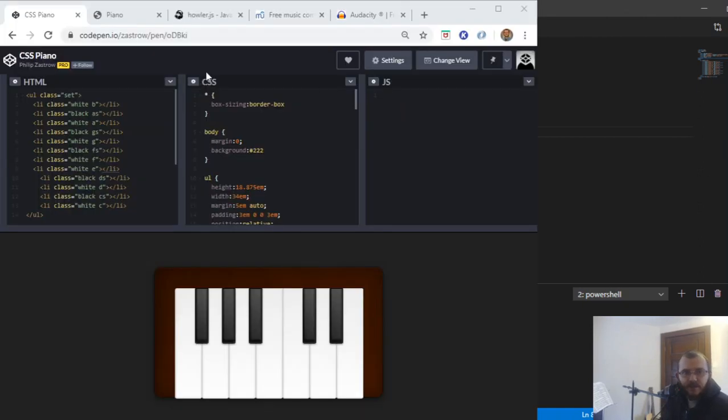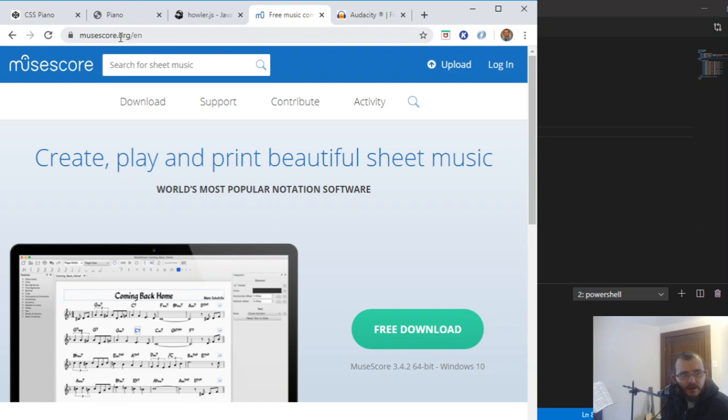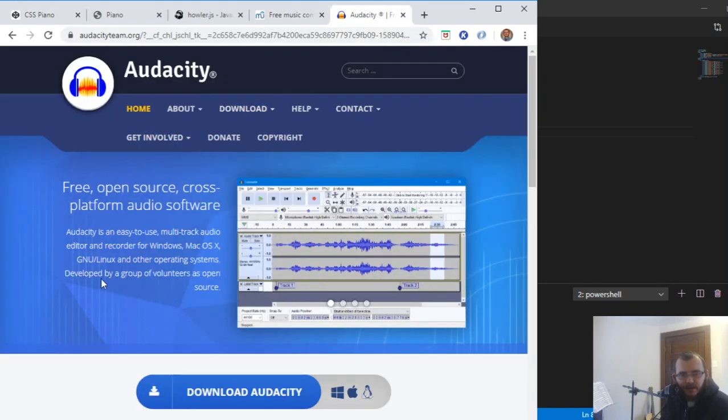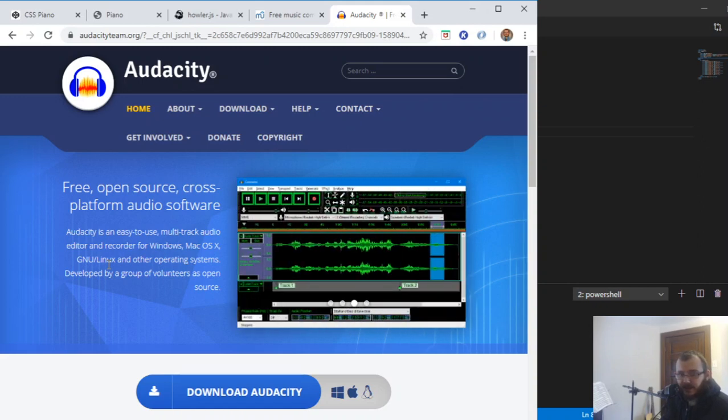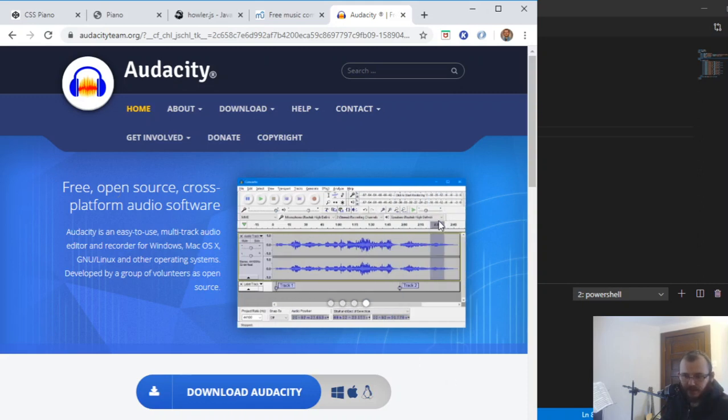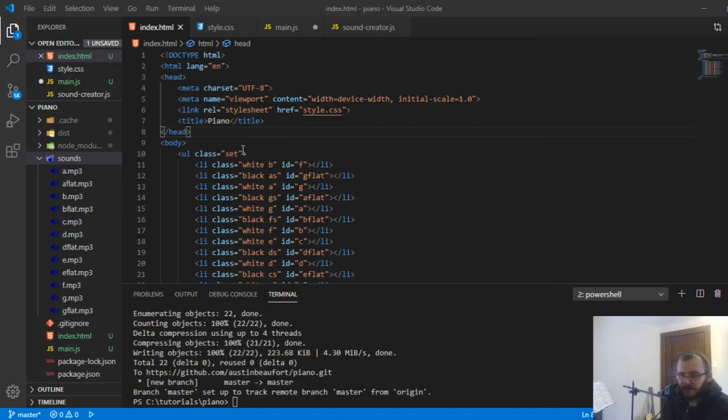The first is I went to musescore.org, and this is a free music writing software. I downloaded it, and I was able to write out, I think it was like a quarter note in each measure for all the keys on the keyboard. And from there, I was able to use Audacity to record a playback of that Musescore piano track. And then I was able to select each key individually with Audacity, and I was able to export those as MP3 files. And that's where I got all these MP3 files from.